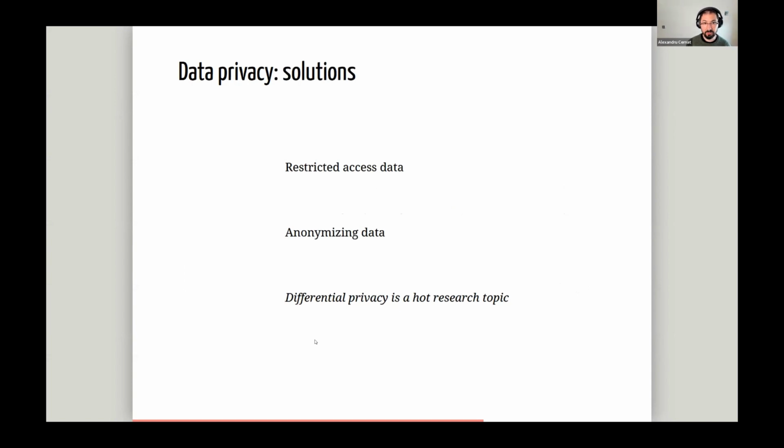And there are a couple of solutions here. You can restrict the access to the data. So you can say only particular people can access the data, or you can only access it in a secure lab, for example, if this is really sensitive. And that way you minimize the risk of identification.